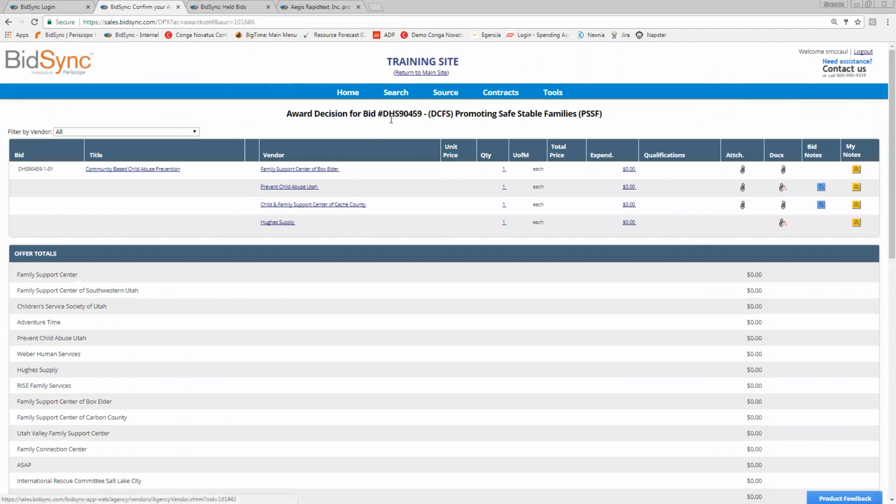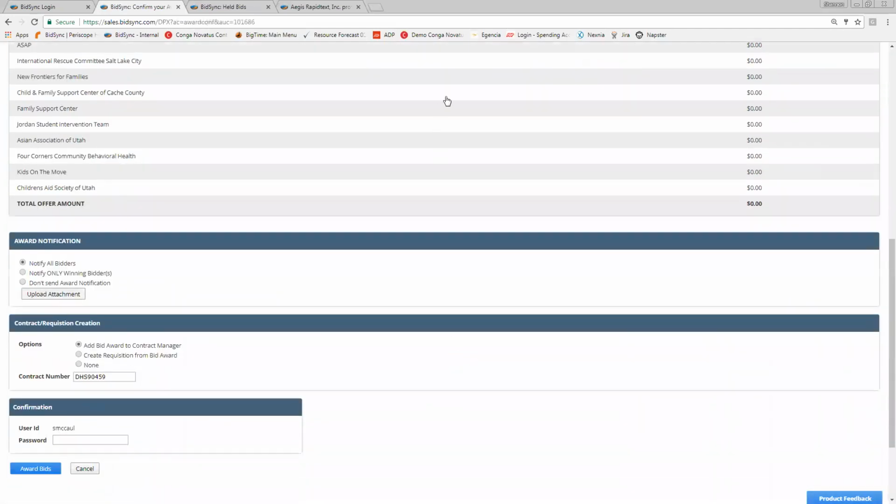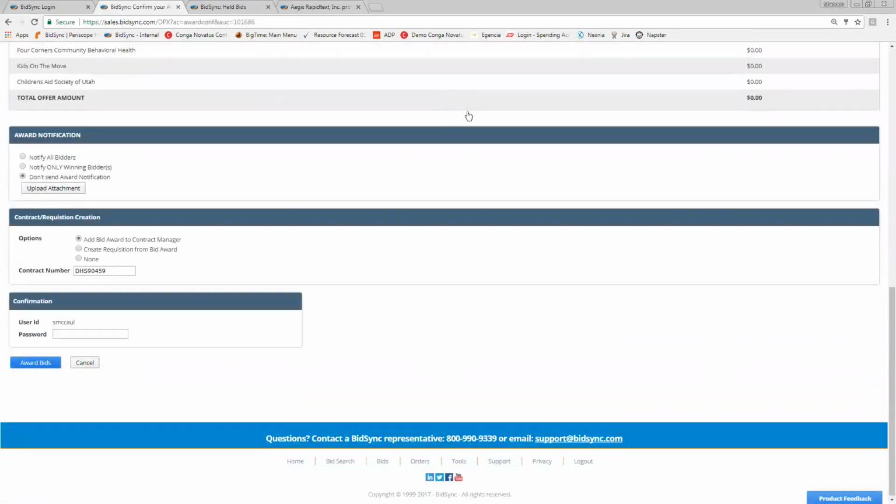Review the individuals that you've awarded to. Decide if you want to send out a notification, put in your password, and then award the bid. If you've sent out a notification, it will then send out a notification to the vendors letting them know that they've been awarded, and at that time you can contact them offline if you needed to as well.